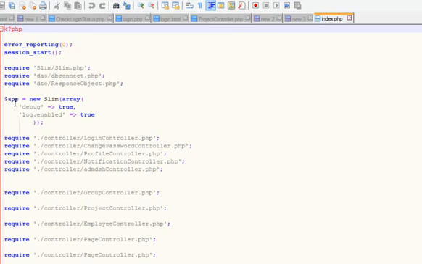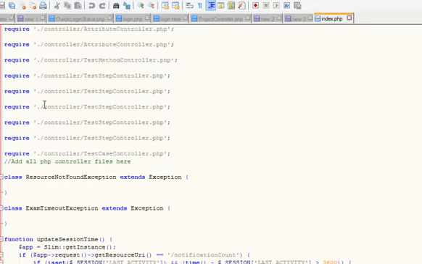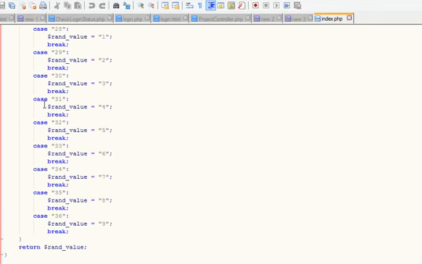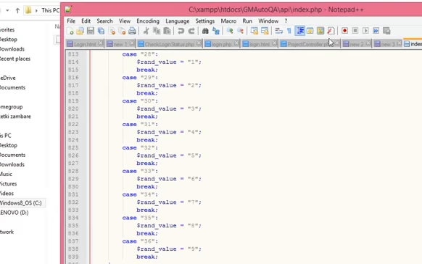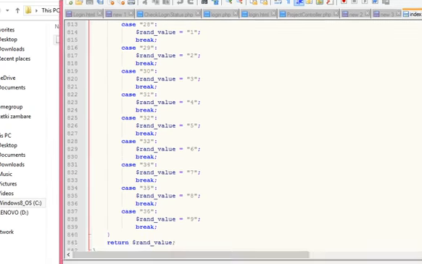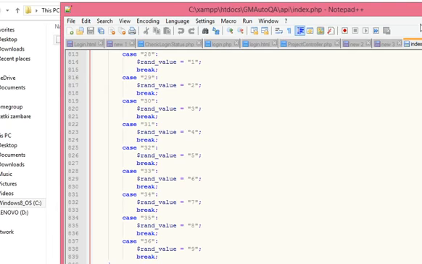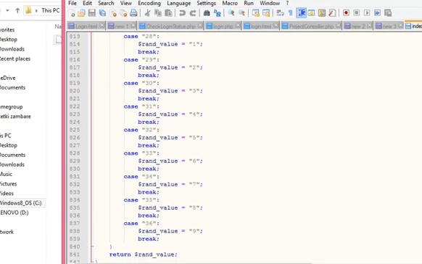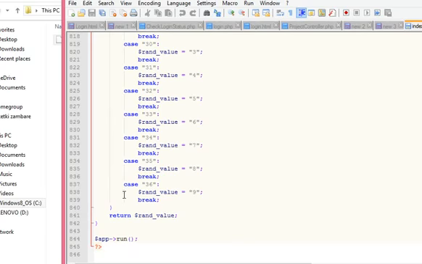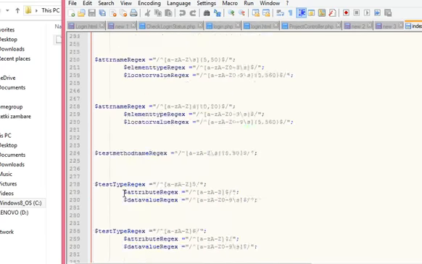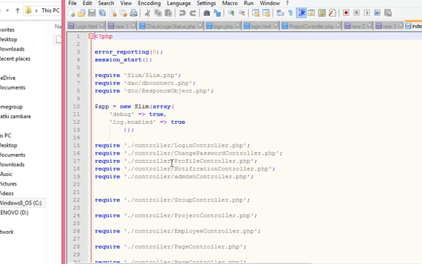After that, I have created an instance of the Slim framework, and then I have run the PHP Slim application by calling $app->run(). So in this way, I can run the PHP Slim application.